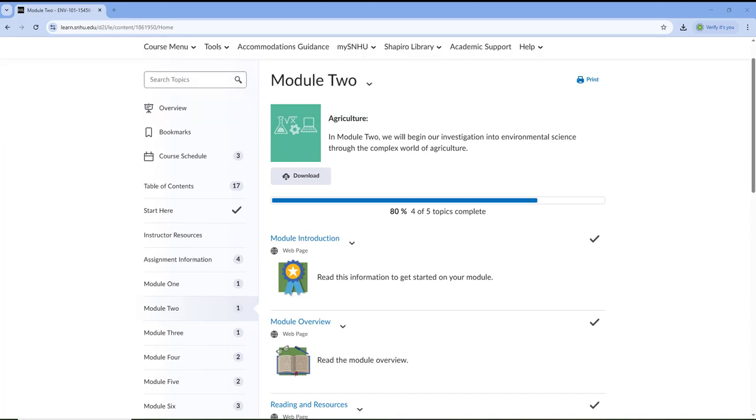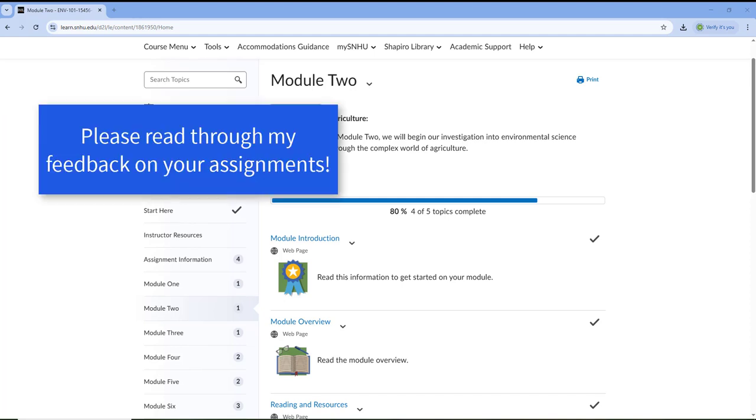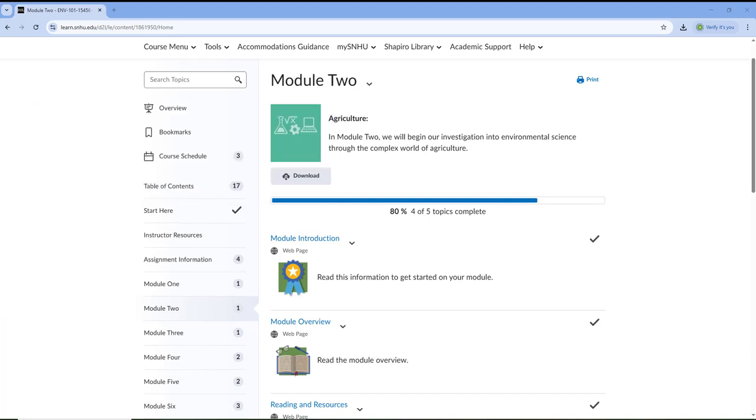Before we get into Module 2, I just want to remind you that for Module 1, we completed 2 activities, the discussion board post and the worksheet on government resources. So I will be grading those. Once I've graded those, I'll post an announcement. So please take the opportunity to review the feedback I provide, especially for the discussion board post.